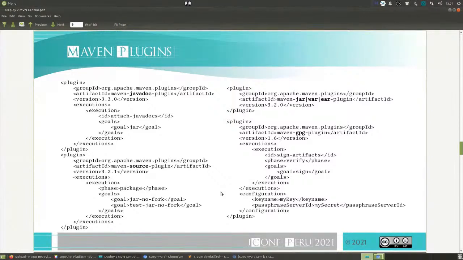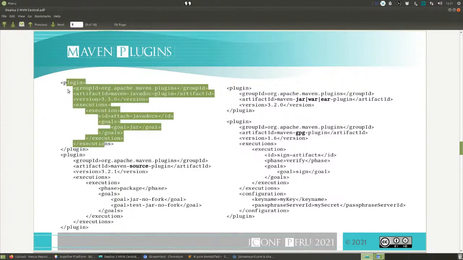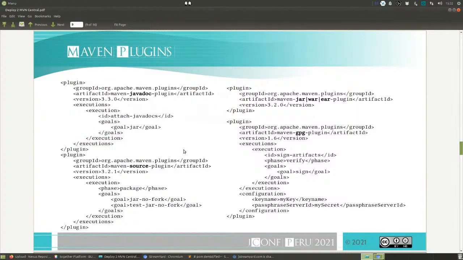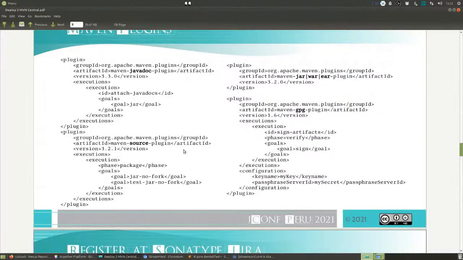You have to prepare your project so that you get these results. First, you have to create the Javadocs. In Maven, you can do that very easily with the Javadoc plugin. This is a regular instruction to get the Javadoc jar. Just place it in the plugin section of your build section, and then it's available.